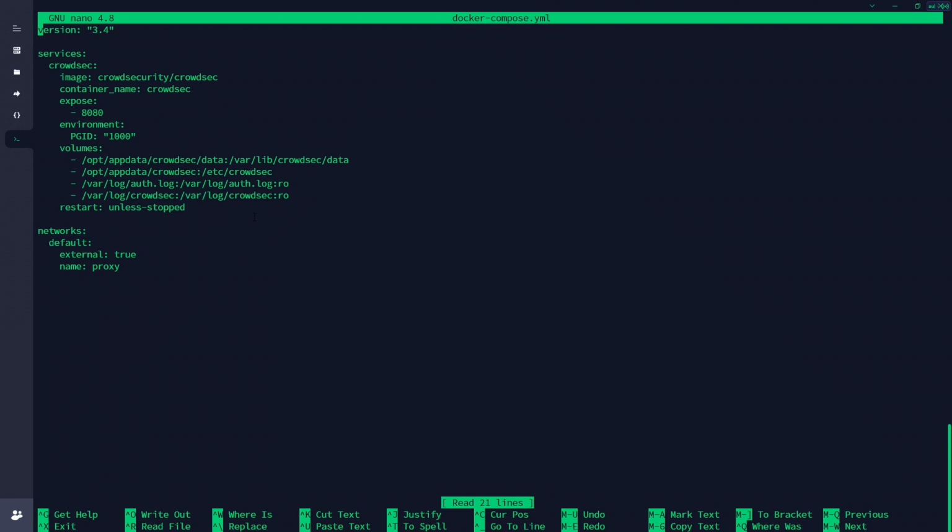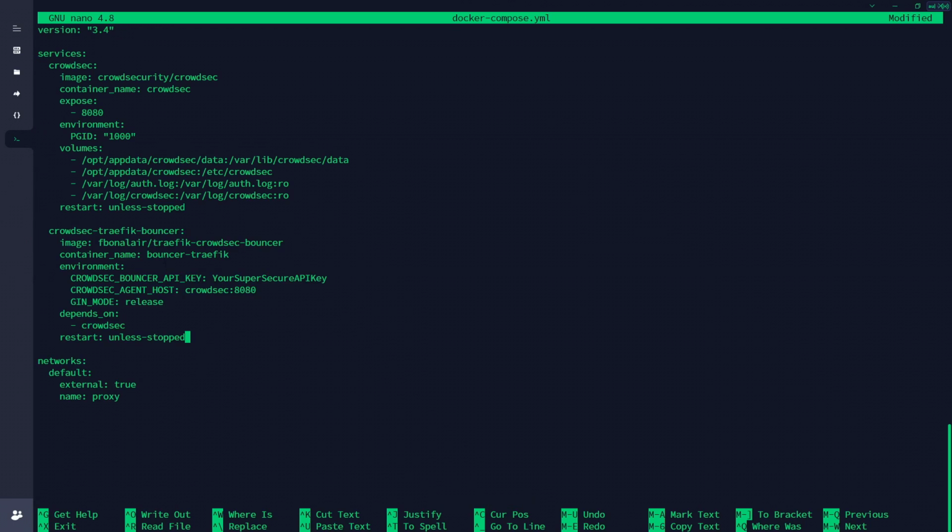So if I come down under the CrowdSec for services, give it a gap and paste in the following, which is in our docs, it gives us the CrowdSec Traefik bouncer. It's going to ask for the API key and then the agent host, which is where CrowdSec is running. And that's correct because we haven't changed it from above, which as you can see here is 8080. So take that API key that you've just copied from the command earlier, and we need to add it in here. There we go. We have our API key.